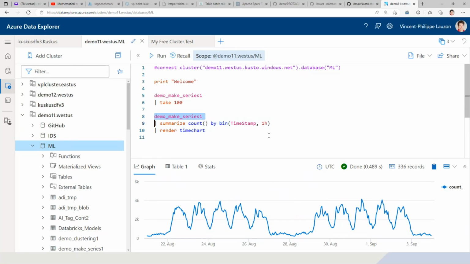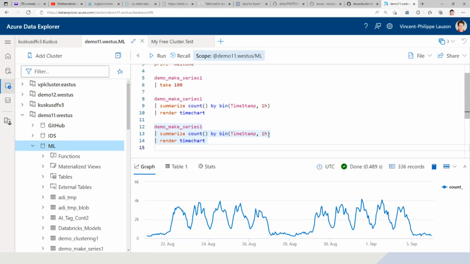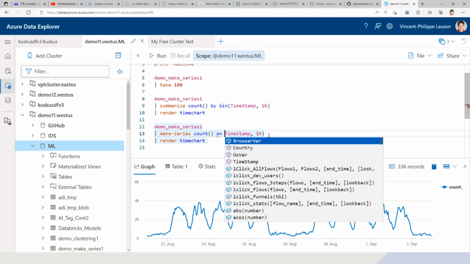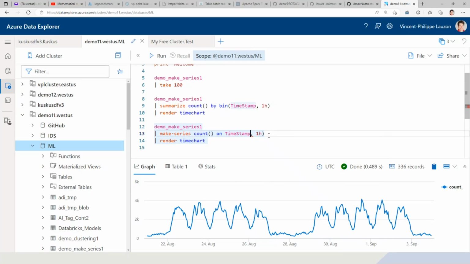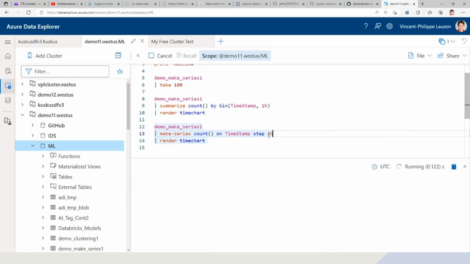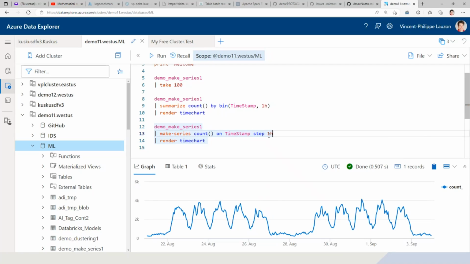And a different way I could do that is using that make-series operator. So this is where we're going to start to talk about time series. So here I'm going to say make-series count, so still using an aggregation operator. And then I'm going to say on timestamp and a step of 1 hour. So it's kind of similar, and it does give exactly the same result.